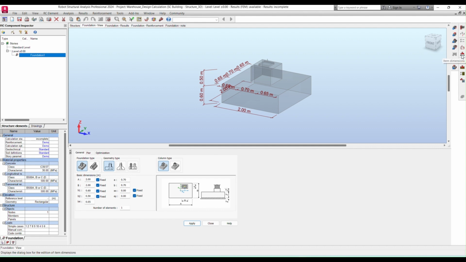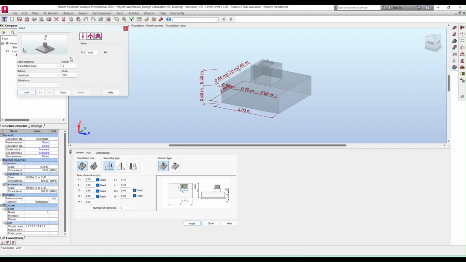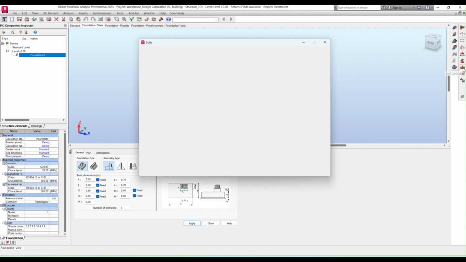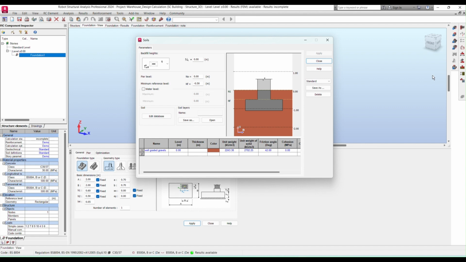Next one is the dimension parameters, which we already have here, and this one is the load parameters. This load parameters we already selected. If you want to check this, you can click this, so that all the loads which we have developed in the structural model are added here. And the next is soil definitions, which we need to provide. Click this. We need to assign the depth of the foundation and the soil parameters which are required for the foundation design.